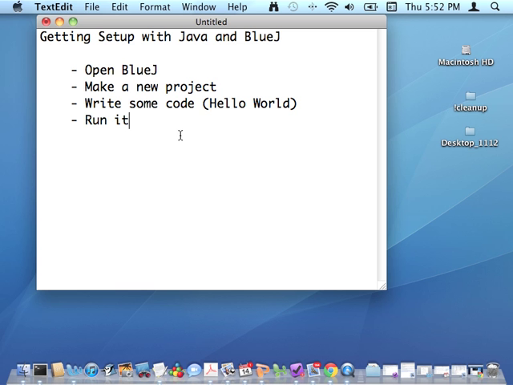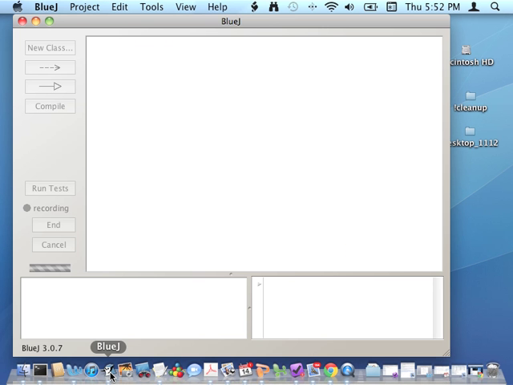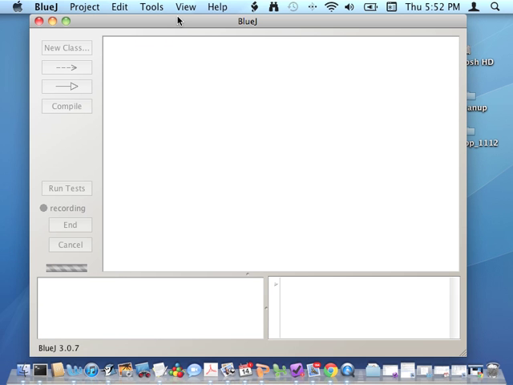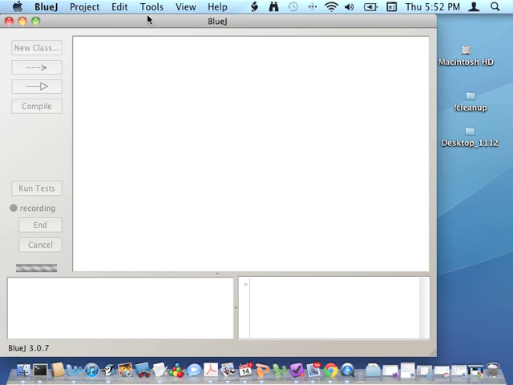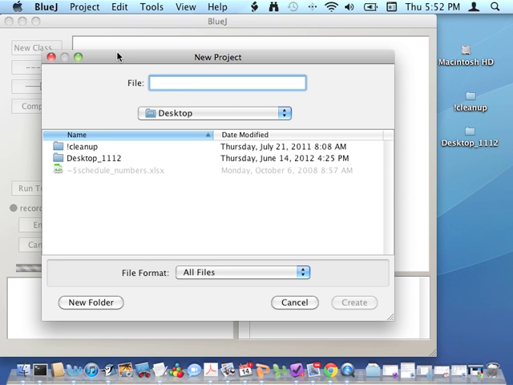Assuming that you've installed Java and BlueJ, go ahead and open up BlueJ. I'm on a Mac here. On a PC, you should know how to do it. But the BlueJ window will look relatively the same for everybody. To start, we're going to make a new project. So in the BlueJ menu, go to Project, New Project. I'm going to call my project something like Setup Tests.